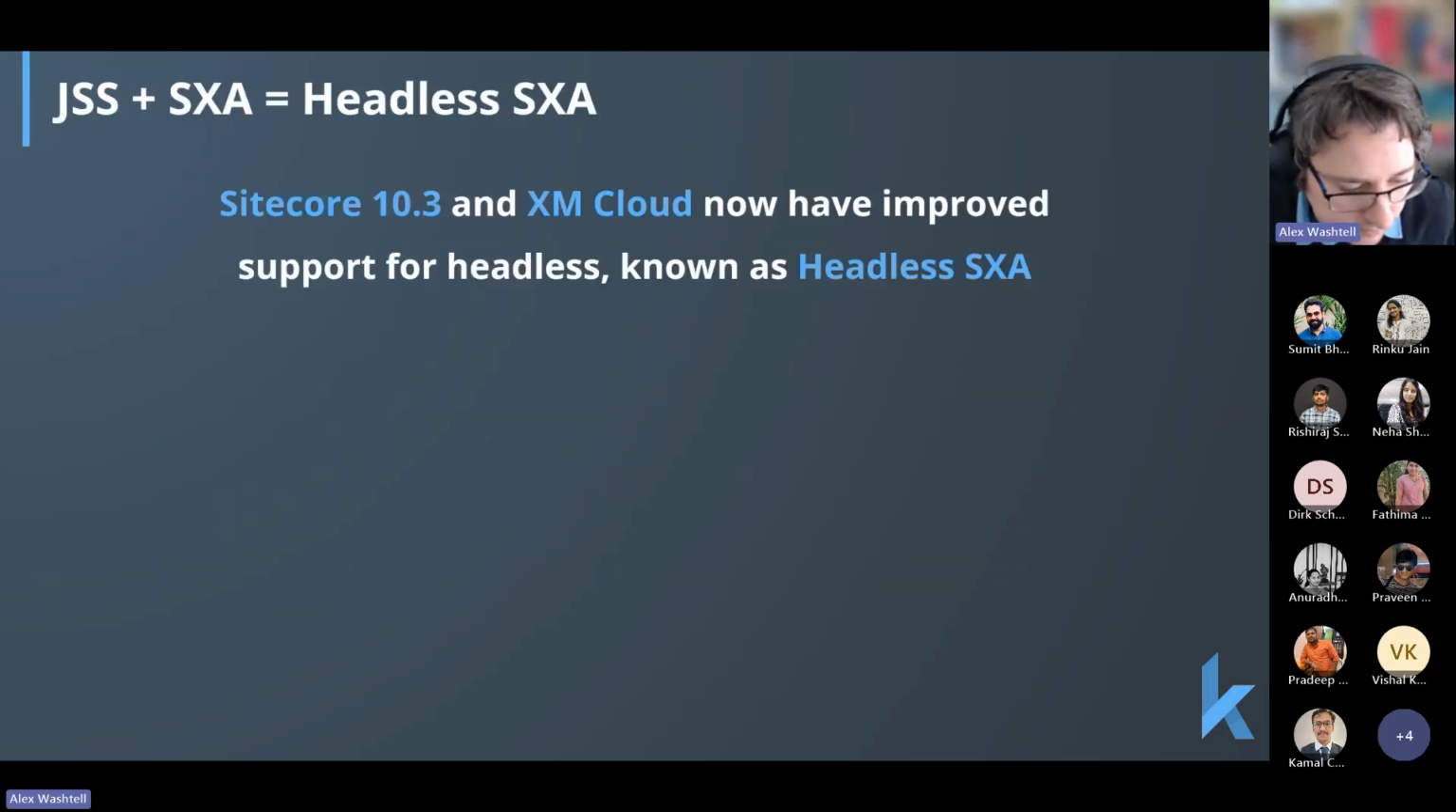So Headless SXA, which is what we're looking at today. Sitecore 10.3 and XM Cloud now have an improved support for headless, known as Headless SXA. And what do we mean by Headless SXA? Well, it's not a new product, really. It's just adding better support for existing SXA features in JSS and headless services. It's just improvements in SXA, and additional things so we can make use of it within JSS.